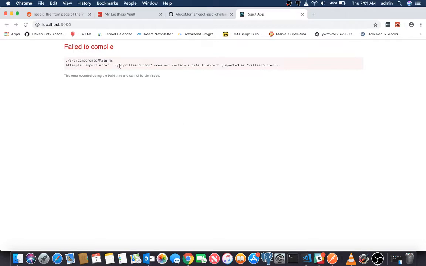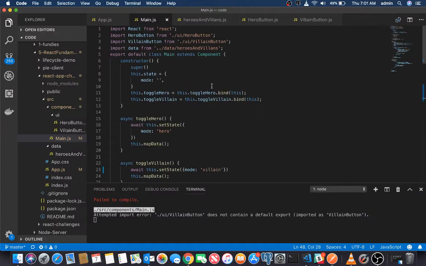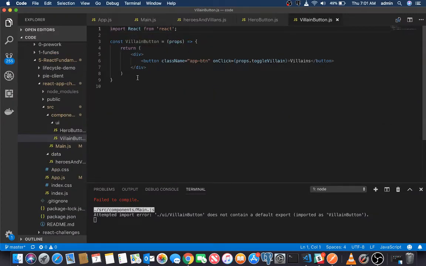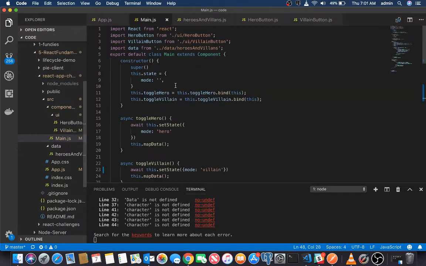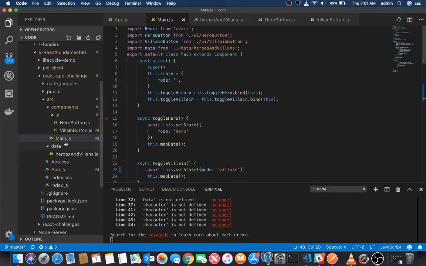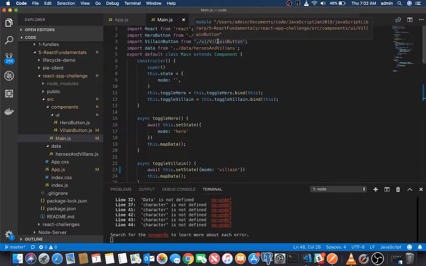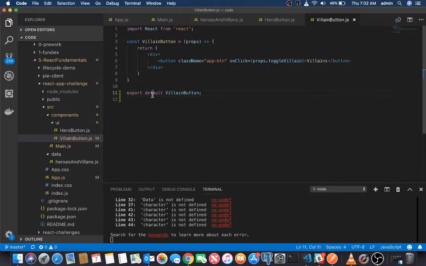Attempted import error: UI villain button does not contain a default export. It's imported as villain button. Okay, well, how did that get in? It didn't get exported at all. So let's do an export default villain button. Okay, now does main, sweet. Now this should work, I think. So main is trying to grab villain button. Inside the UI, we'll find villain button. That looks right to me, and now we have an export.